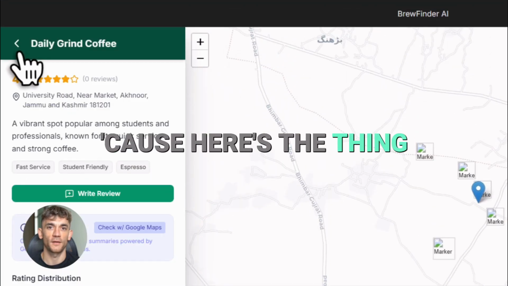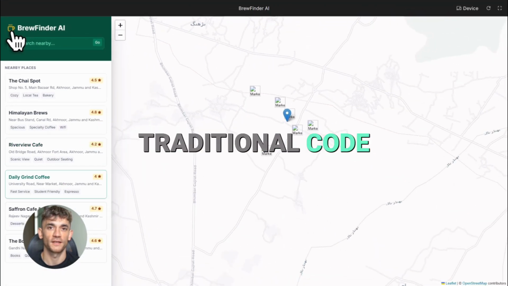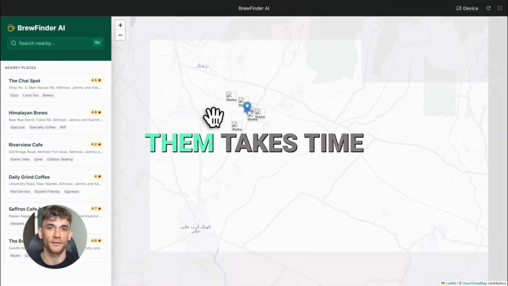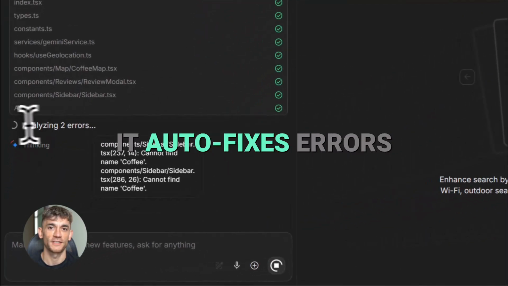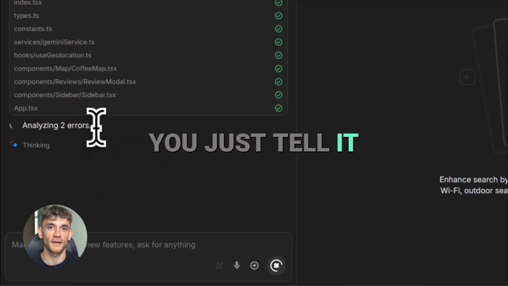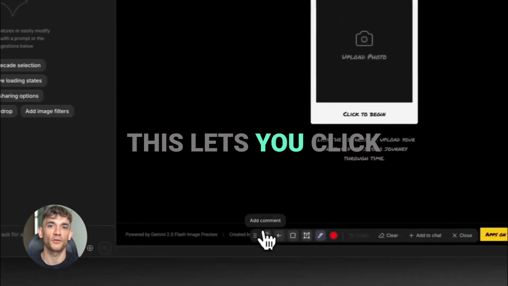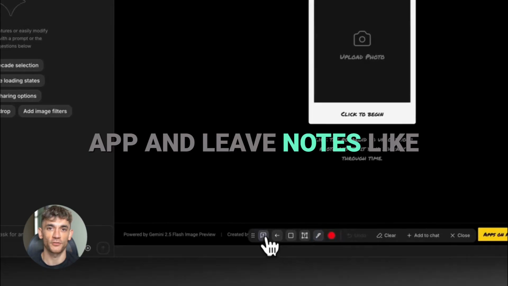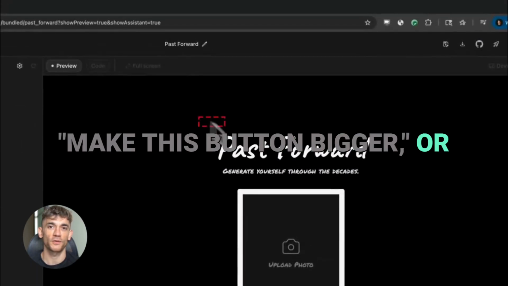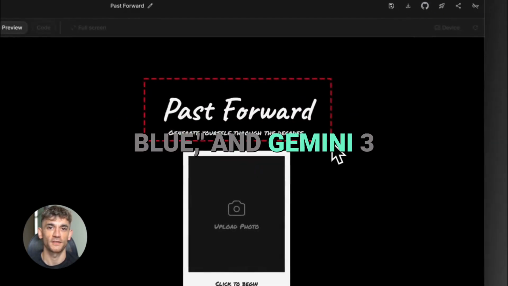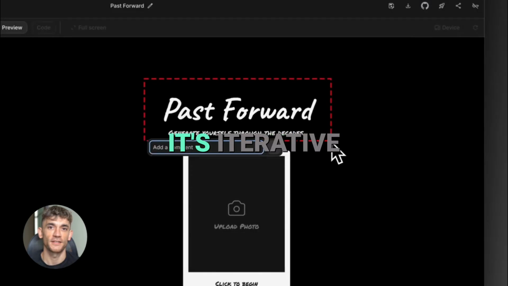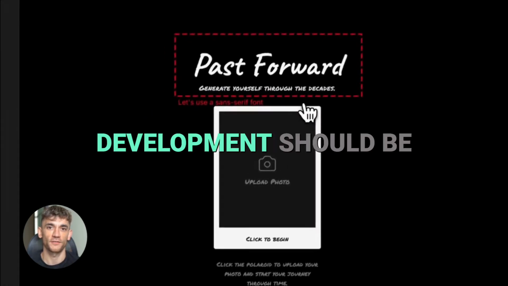Now, let's talk about how Gemini 3 handles errors. Because here's the thing, when you're building with traditional code, errors happen and fixing them takes time. But with vibe coding in Gemini 3, it auto fixes errors. If something doesn't work, you just tell it and it fixes itself. You can also use annotation mode. This lets you click on parts of your app and leave notes like make this button bigger or change this color to blue. And Gemini 3 updates it instantly. It's iterative, it's fast, it's intuitive. This is how software development should be.